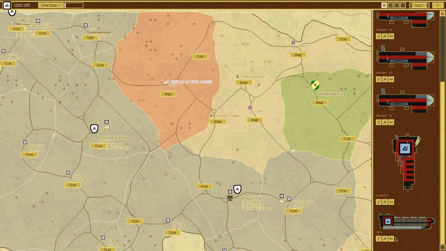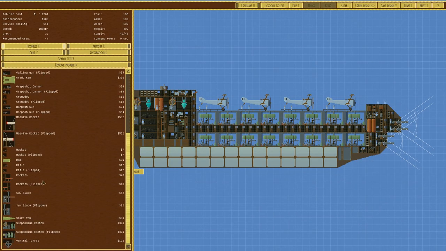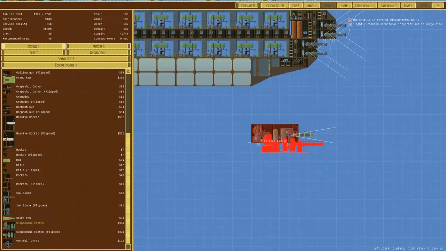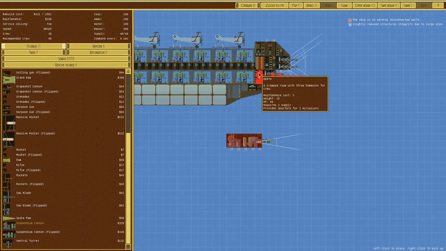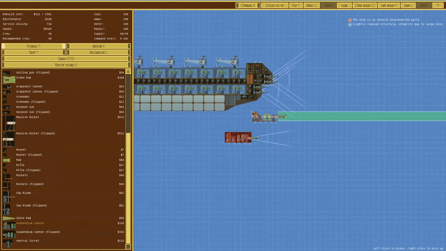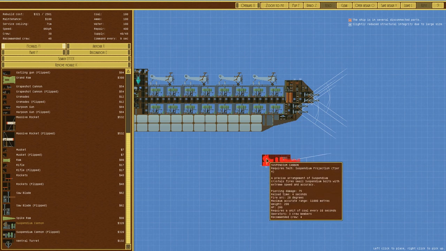But I want to retrofit the York, so I'd probably say refit it, and we'd refit it with... We don't have suspendium cannon, which I don't know if you've seen before. A precise arrangement of suspendium crystals fires small suspendium bolts with extreme speed and accuracy. Essentially, it's a railgun. So, maximum accurate range, 11,000 meters. So, it just goes... Blam! And something over there dies. And that's what I was going to refit this thing with.